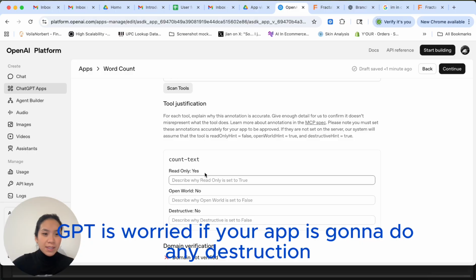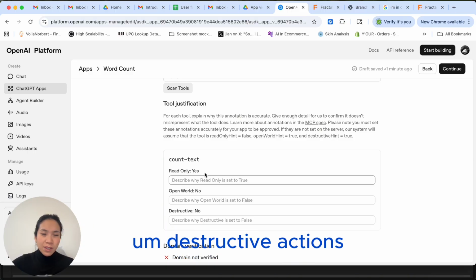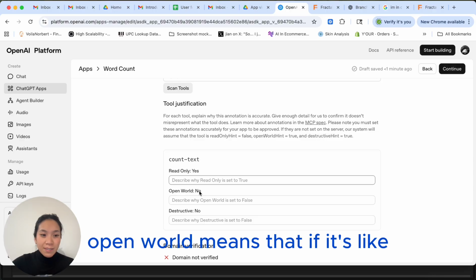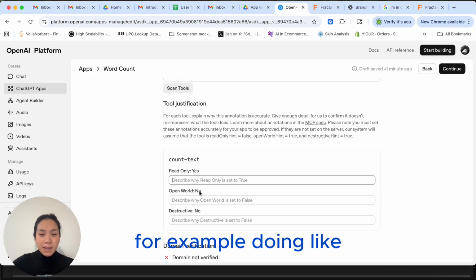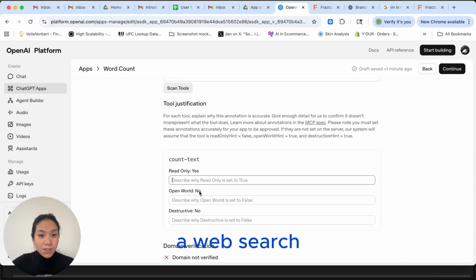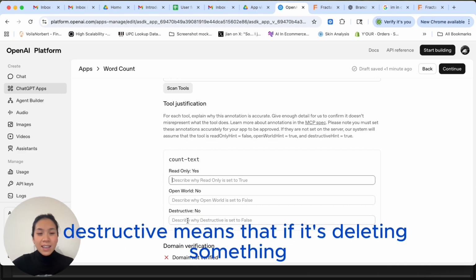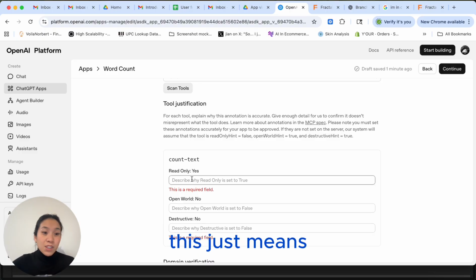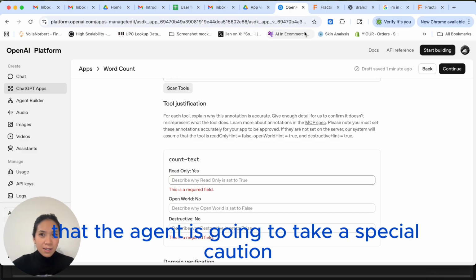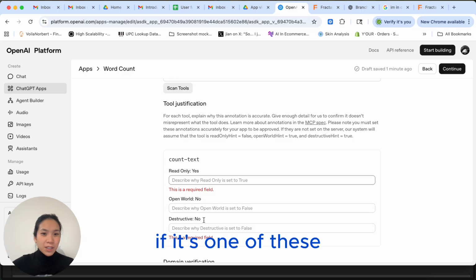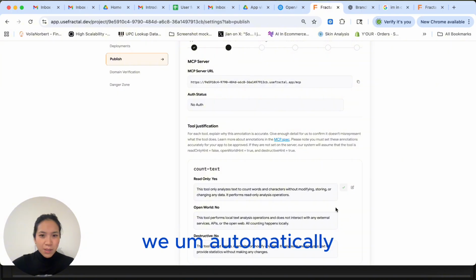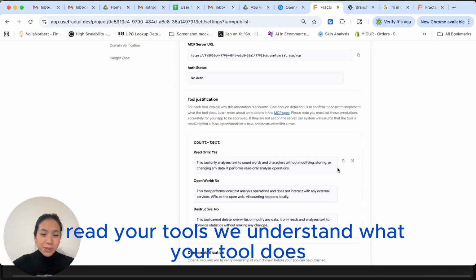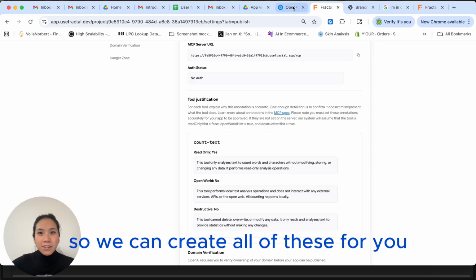ChatGPT is worried if your app is going to do any destructive actions. Open world means it interacts with the rest of the world, for example doing a web search, so that is pretty important. And obviously destructive means it's deleting something. This just means that the agent is going to take special caution if it's one of these. But if you use Fractal, we automatically read your tools, we understand what your tool does, so we can create all of these for you.